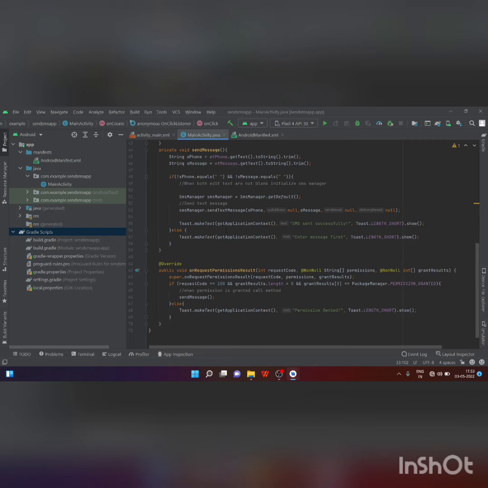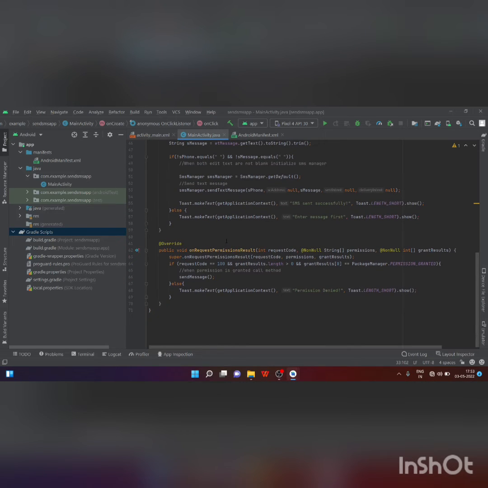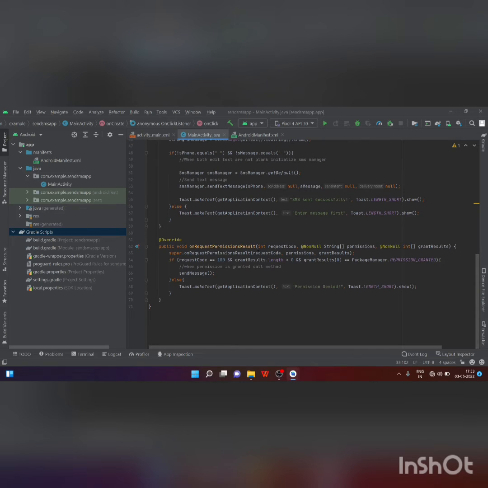Now if both columns are not empty, we will initialize SMS manager, which will help us to send the message. Now we will send the text message, and we will create a toast message so the user can know if his message is sent successfully or not. While sending the SMS, we have to enter the phone number and the message which is entered by the user, so that the message can go to the respective phone number.